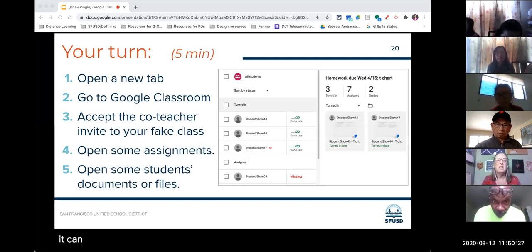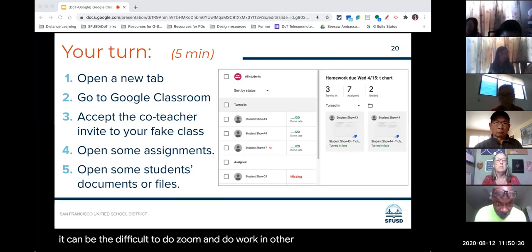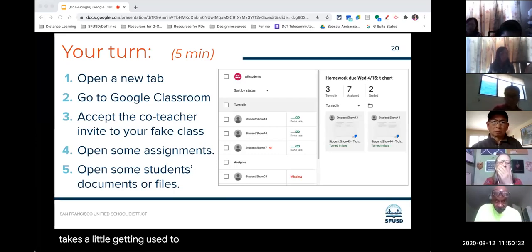It can be difficult to do Zoom and do work in other tabs at the same time. It takes a little getting used to, but you'll get there.